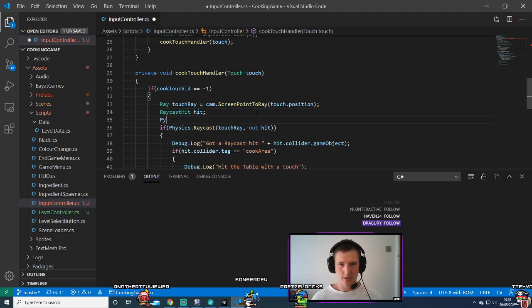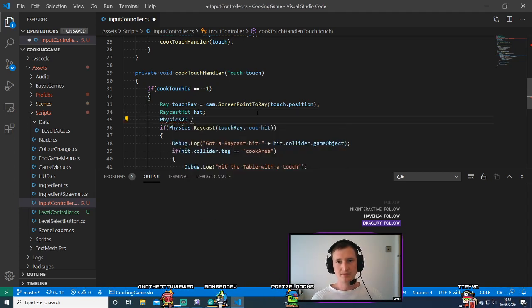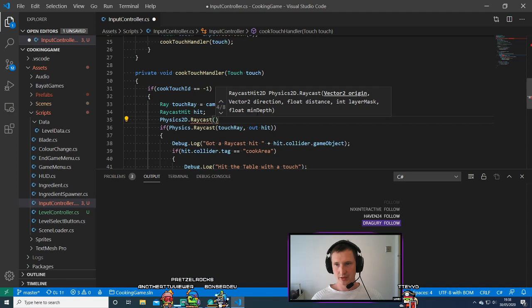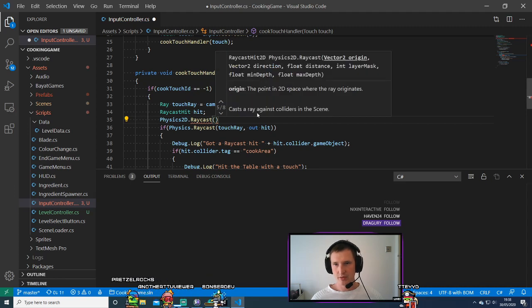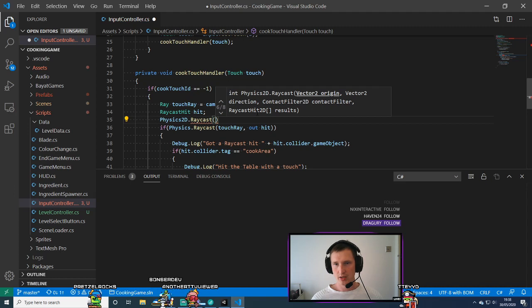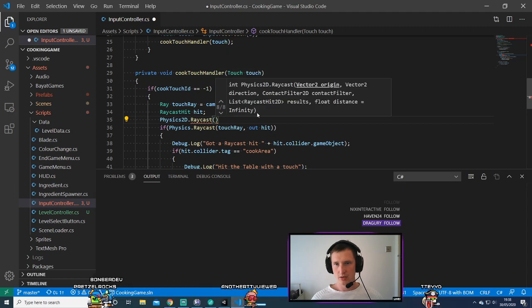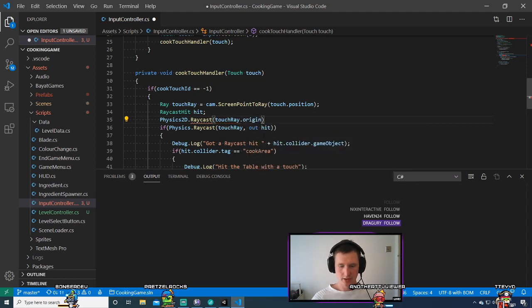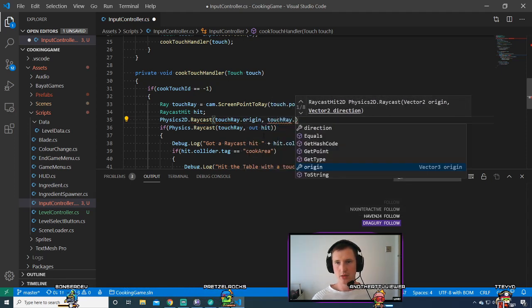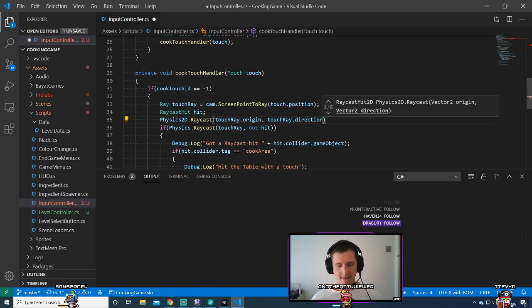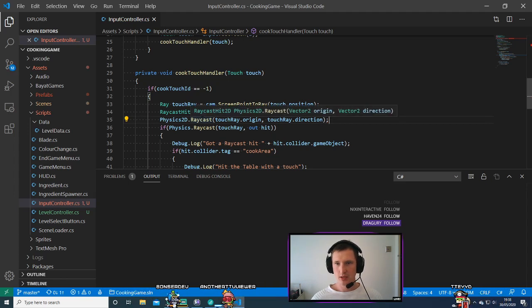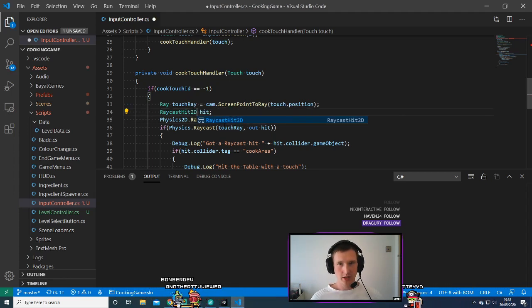So let's see what the methods are. Physics2D.raycast. Origin, direction. So it's literally the same, except you just use a Vector2. I don't think you can use a ray. Okay, alright, so we should just be able to use touchray.origin. And that might do it. What does it return? Raycast hit 2D.